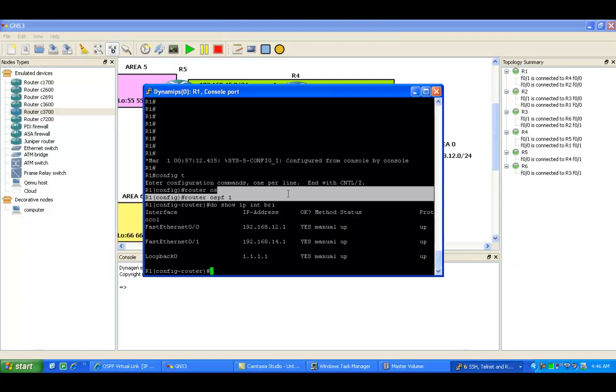Let's set up area 0 first. We're going to put the interface FastEthernet 0/0 in area 0. We'll do that by specifying 12.0. Again, we're going to use the /24 wildcard. Anything on the 12 network within that subnet mask range will be running OSPF, advertised, and establish neighbor adjacencies with other adjacent routers in area 0.